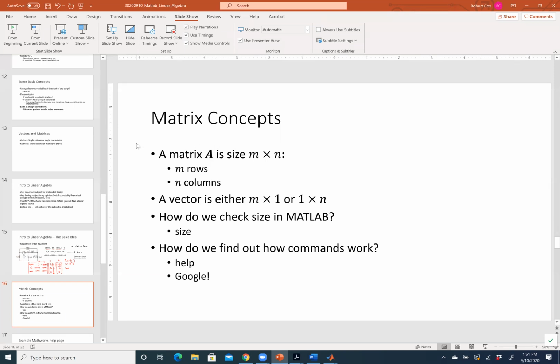I mentioned previously some issues that you can run into with MATLAB. So a couple of important concepts. I talk about a matrix A. Any matrix I call A has a size m by n, meaning that that matrix has m rows and n columns. And a vector is either m by 1 or 1 by n.